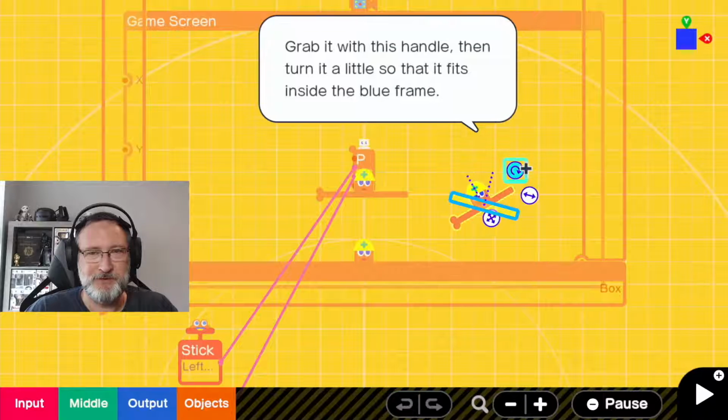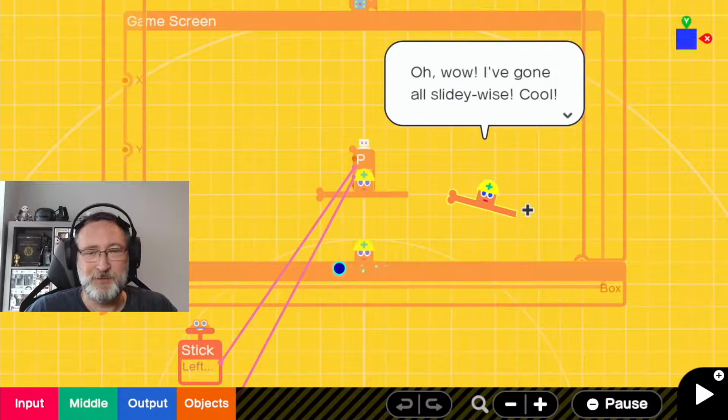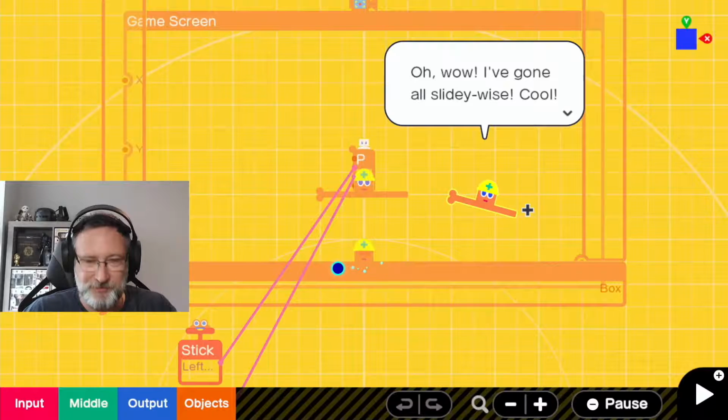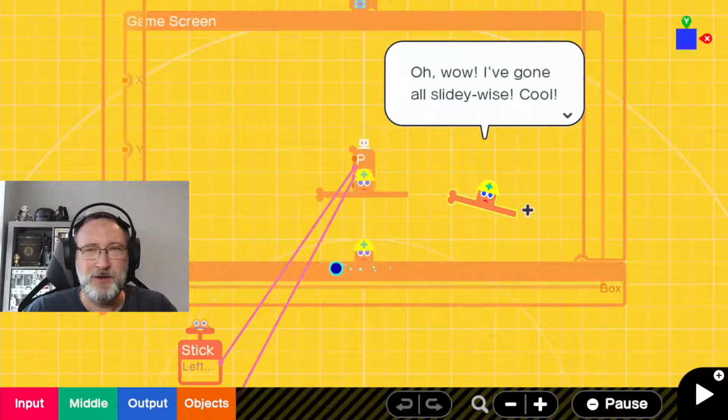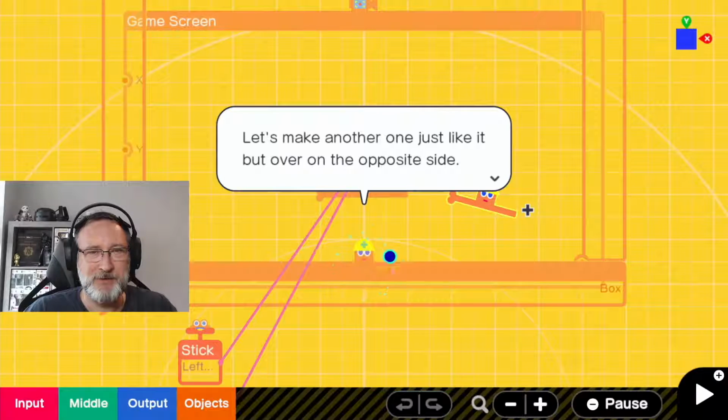You have to, oh, I see, you have to turn it. Or you have to hold it down and move your thumbstick while you're doing it. Oh wow, I've gone all slidey-wise. Cool. Let's make another one just like it, but over on the opposite side.